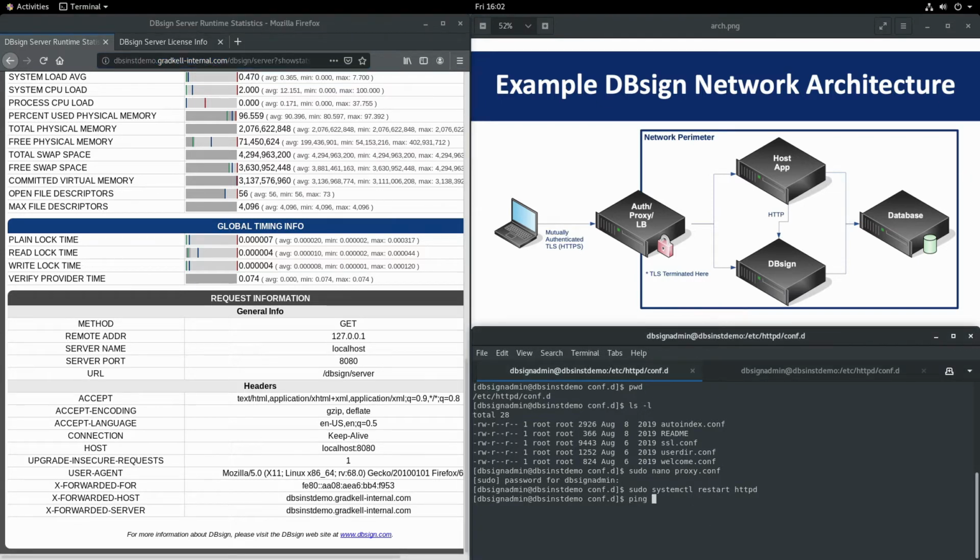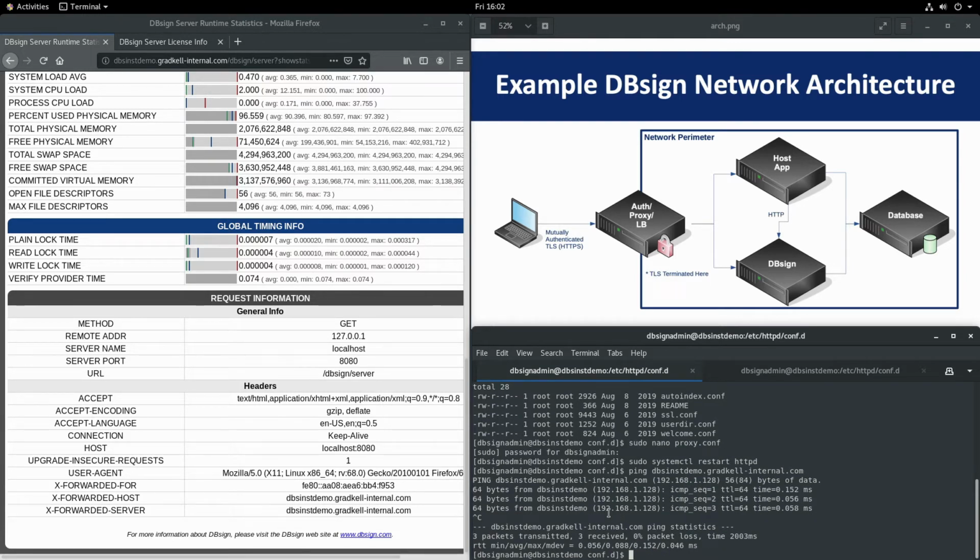If I ping dbsinst demo.bradkellinternal.com, I see that it is listening on this address. So my client, when I come through, is actually coming through my network adapter and is coming from a 192.168.1 address on my local network. But our DB sign server thinks we're coming from localhost because the proxy server is taking that request and initiating a new HTTP request from the localhost and sending it to the back end to the Tomcat server.